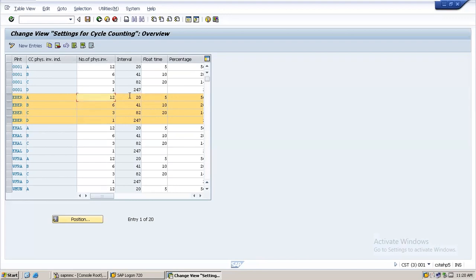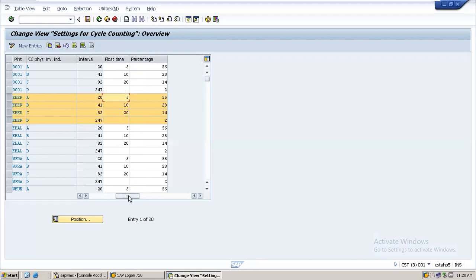Why is it required? See, if it is 12 physical inventories and there is no interval, what happens? We can complete our 12 physical inventories on the same day. Today itself, we can close 12 physical inventories, counting that material 12 times. Will that have a benefit? No. We should count this material every month. So between one physical inventory and another, there will be a difference of 20 days, right? This difference will be calculated by the system automatically based on the number of physical inventories. Float time, 5 days float time will be available.